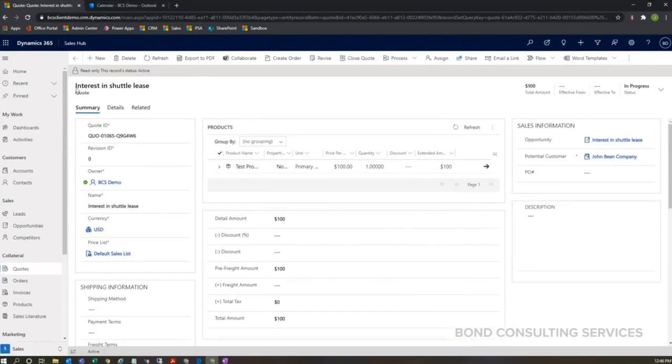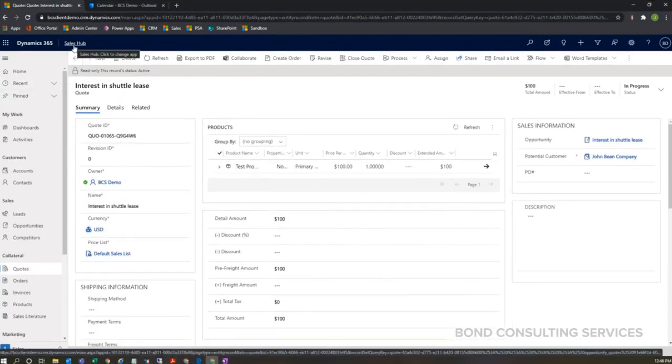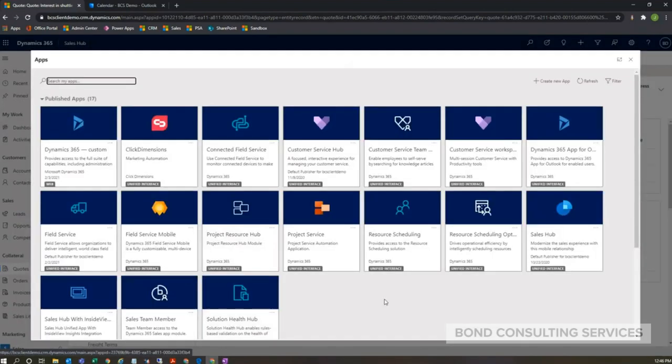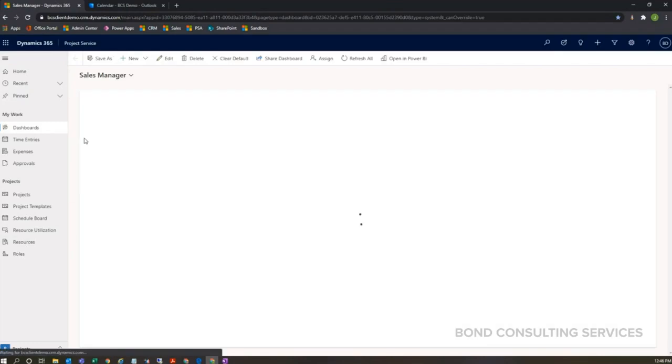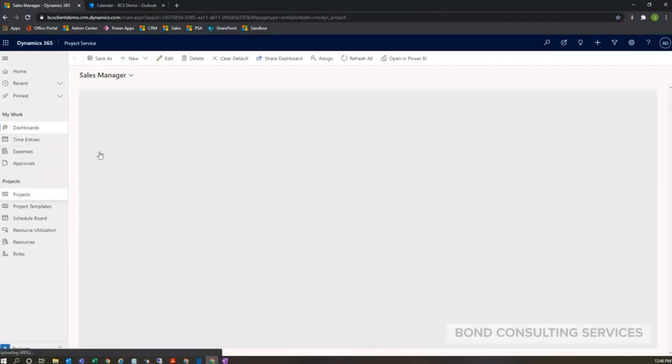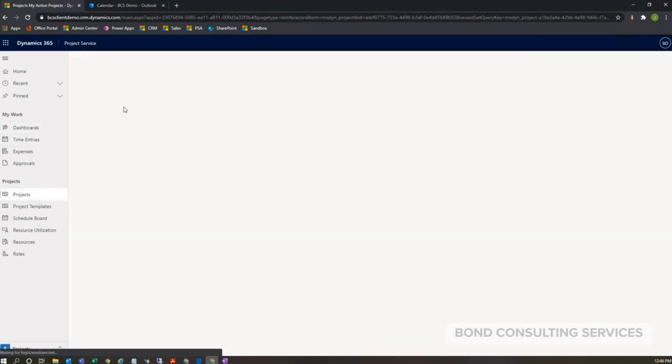So I'd like to move over to the project service piece, if that's okay with you. To navigate to the project service from Sales Hub, it's really easy. I can just click on this Sales Hub option at the top of my screen, change the app, and then click on project service.